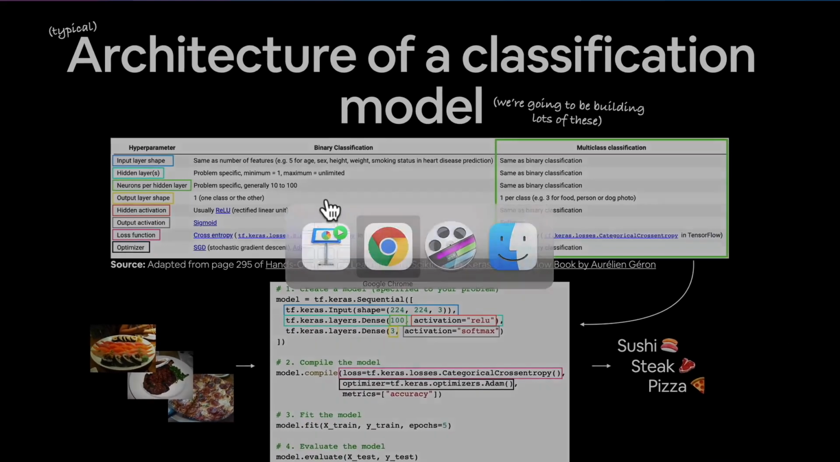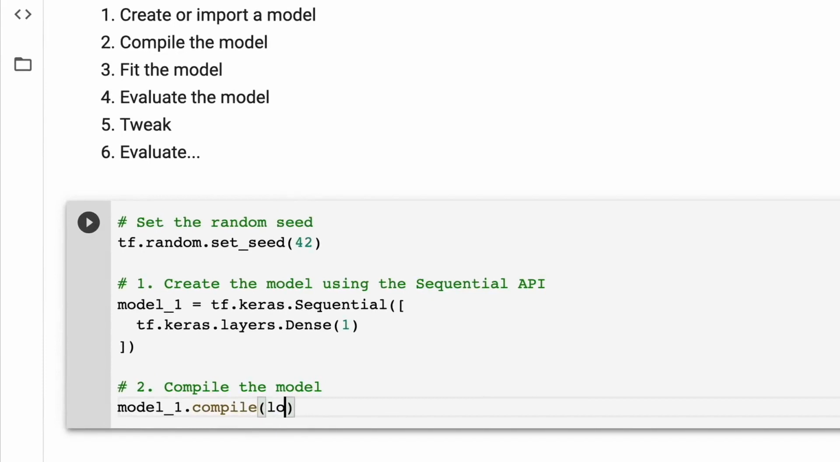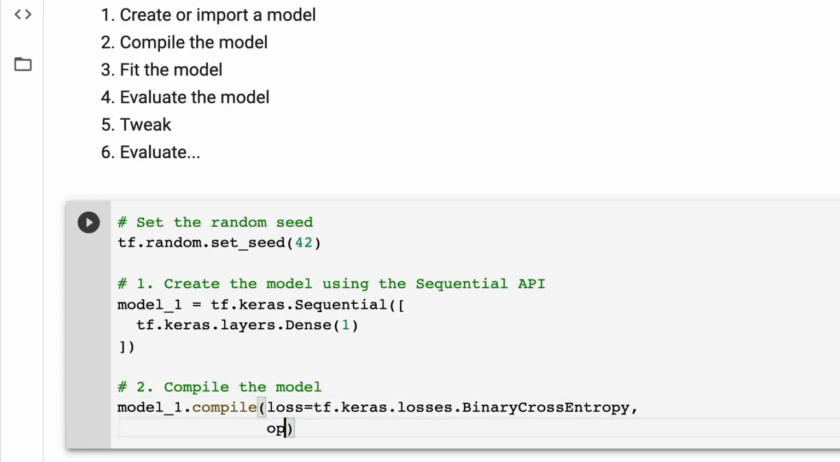Did you give it a go? If not, that's all right. Let's write it down. Loss equals tf.keras.losses.binary. Is this going to autocomplete for us? CrossEntropy. I believe it might be capital E, but we'll find out in a sec. It'll error for us. Now the optimizer.